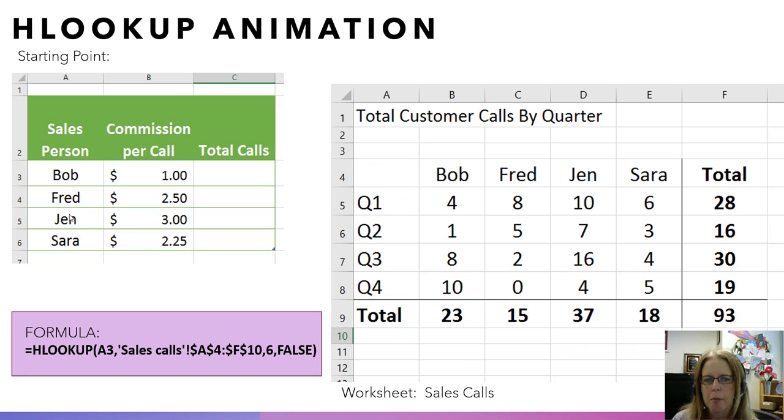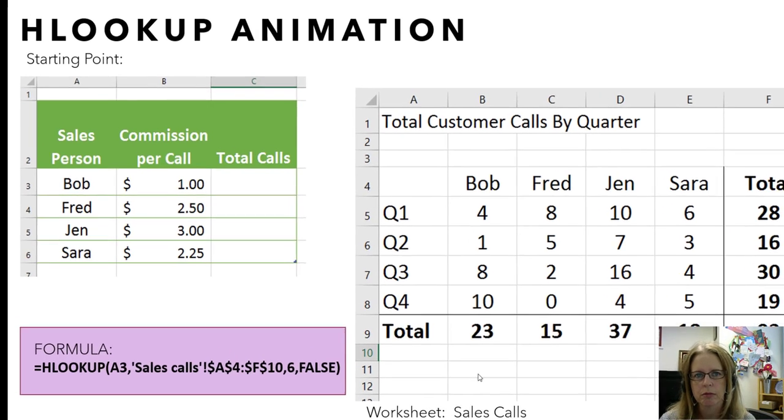So we can see that Bob is going to be a matching salesperson between my two spreadsheets. Once it searches across the row of salespeople, it will go down and return for me the 23, which is the total number of calls that Bob made. Let's go into Excel and put in the formula and see how it works.